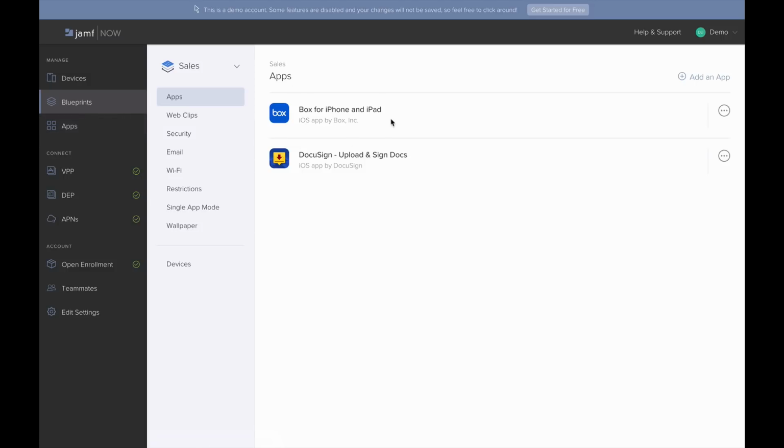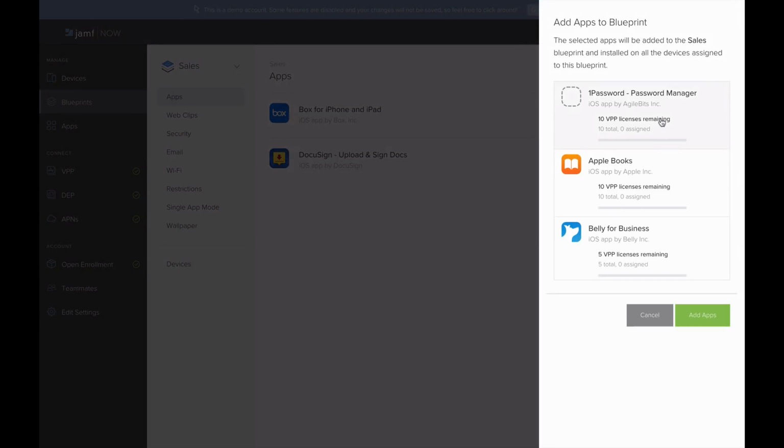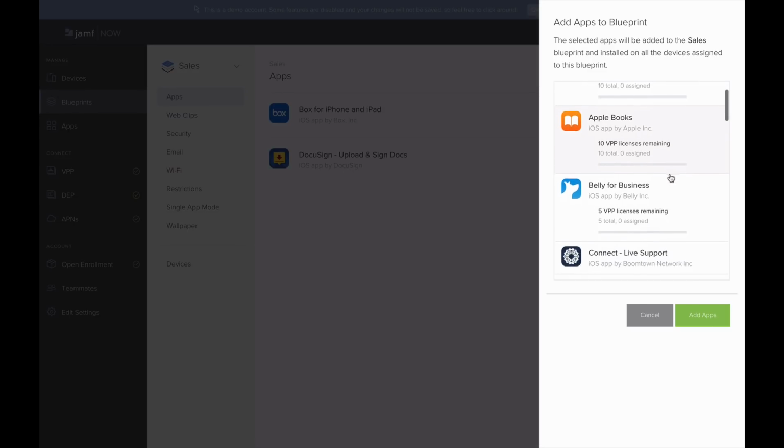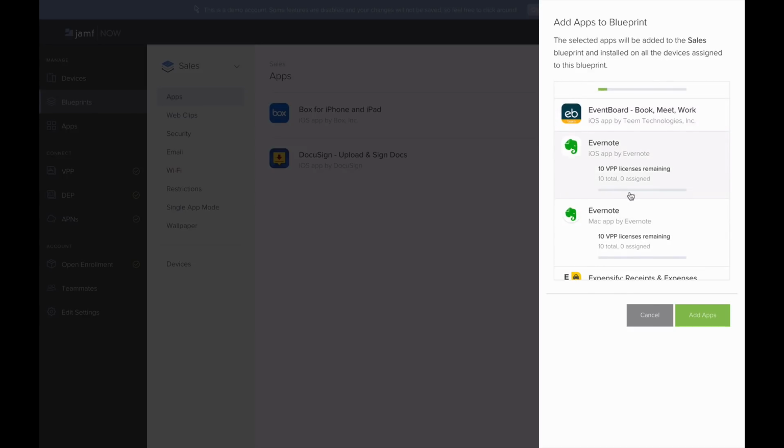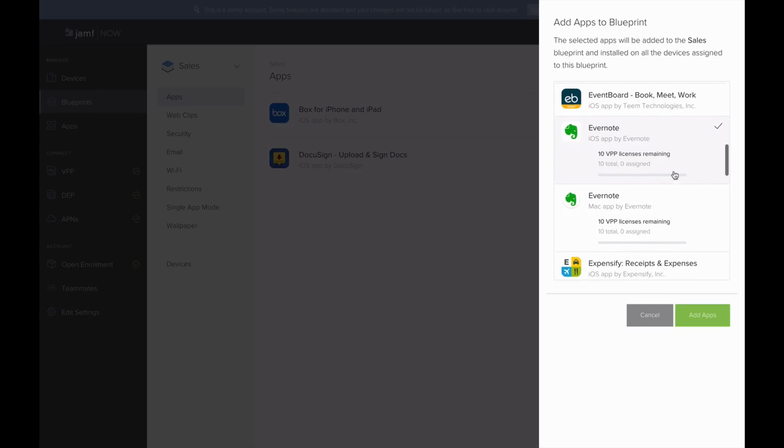So I already have Box and I already have DocuSign. What if I need something else? I will click on Add an App right here, and you can see every connection that I have already made with the App Store is listed right here. Now again, you're only seeing the ones that I have chosen to connect, right? So maybe I need Evernote. What if you rely on a different piece of note-taking software? You might not see that here, right?